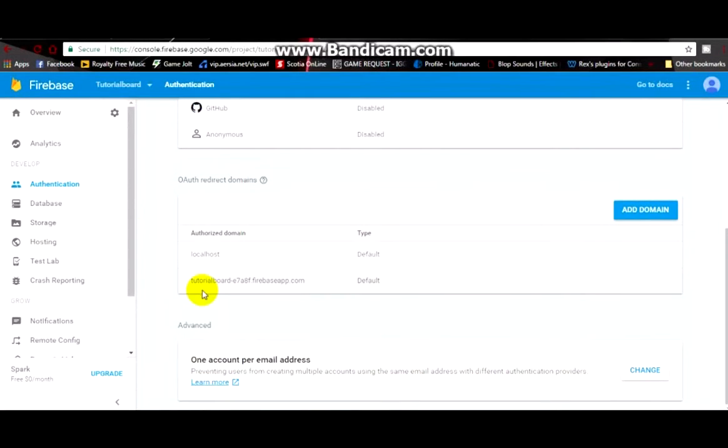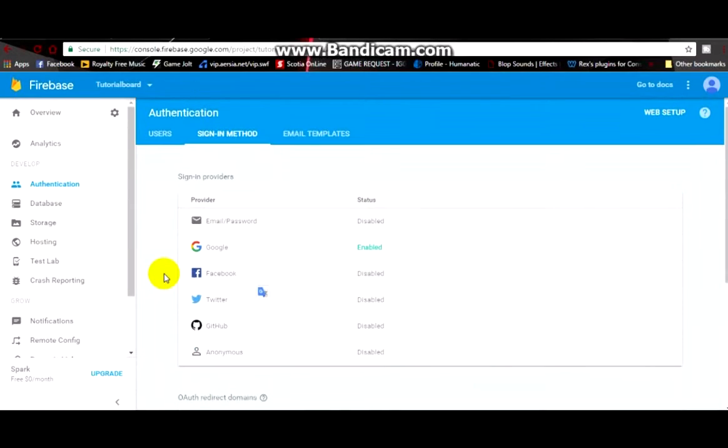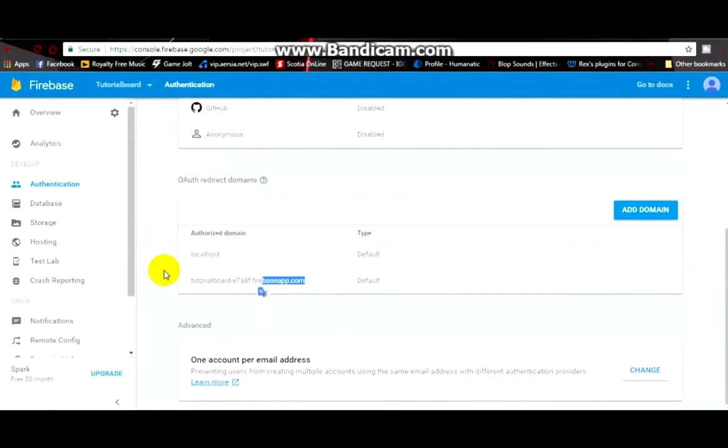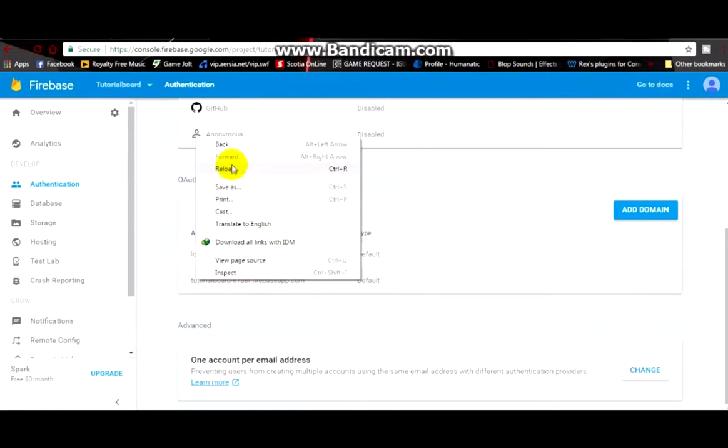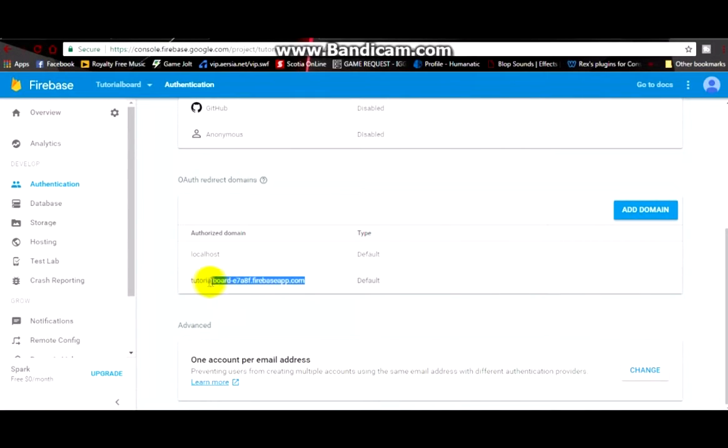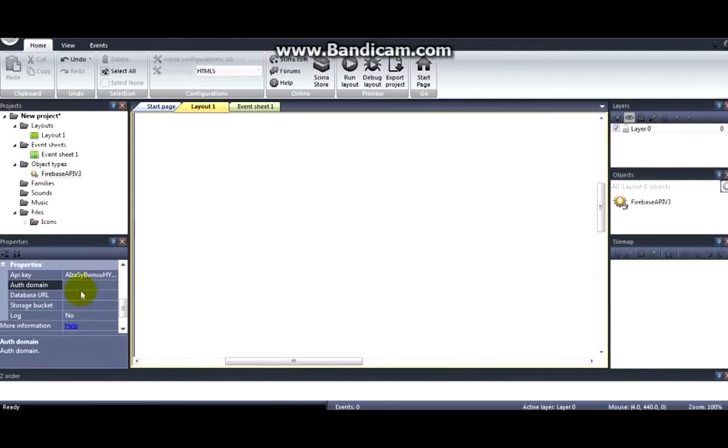Alright, scroll down, and you should see your localhost and tutorial. This would be the default domain that you'd be using. So all you're going to do is copy this, just like that. Then you're going to go to Construct 2 and paste it.